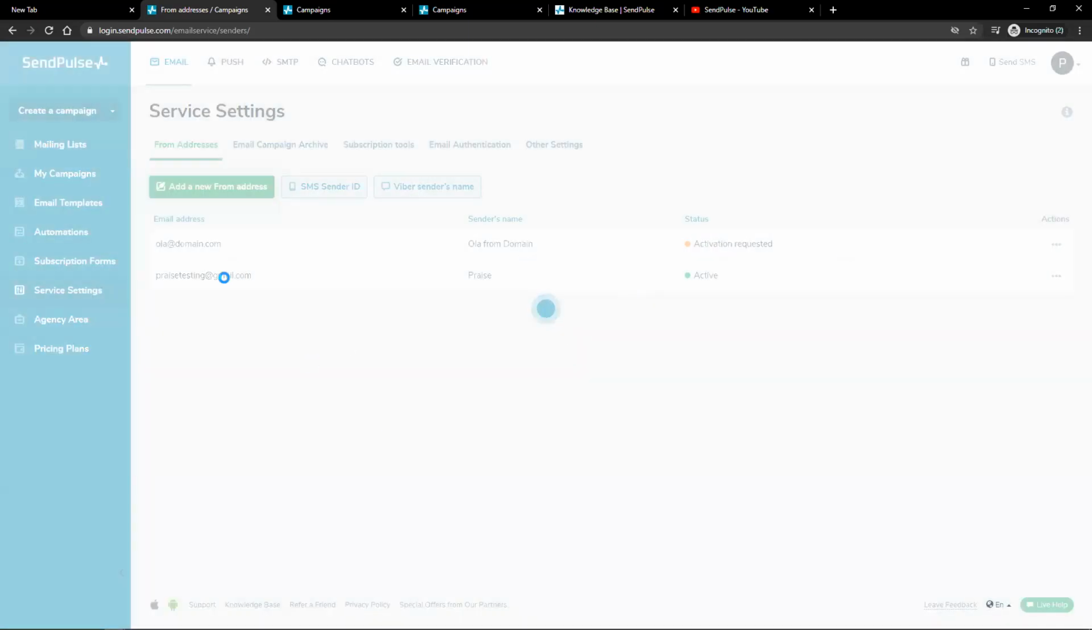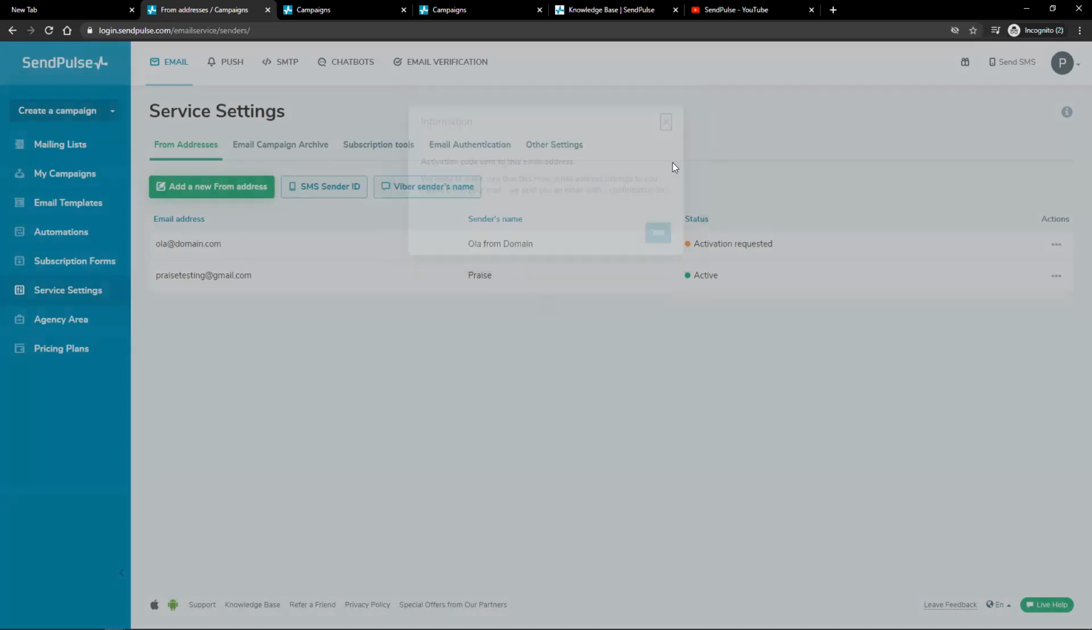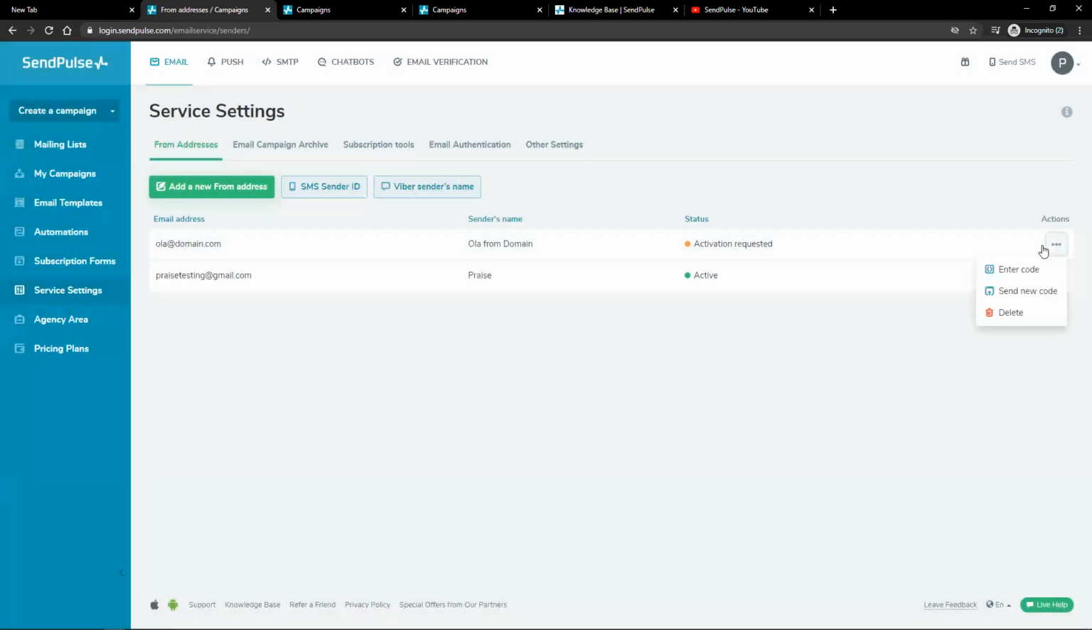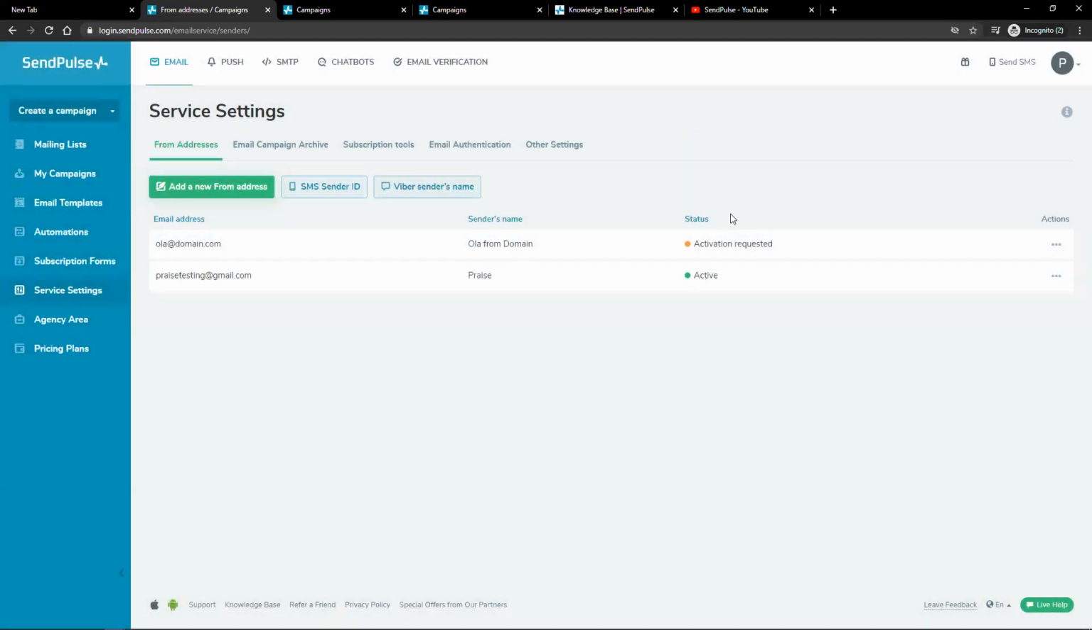Once you do that, SendPulse will send a verification email to that email address, which you will have to open and then either respond to the verification by clicking on the link in the email, or by copying the code that you receive in your email and adding it here and clicking on activate. Once that is activated, you have access to send out emails via that domain name. And that is a very important number one step.